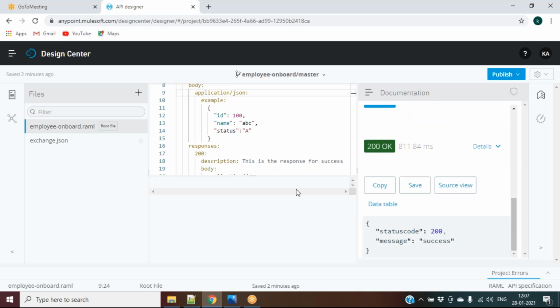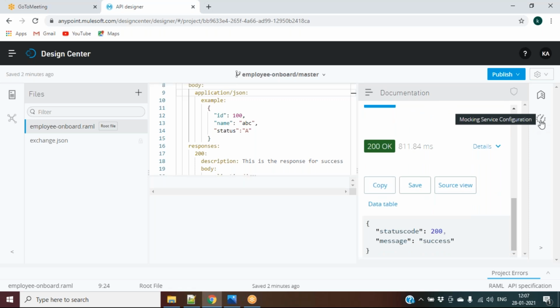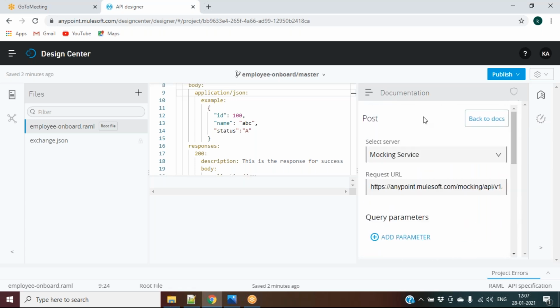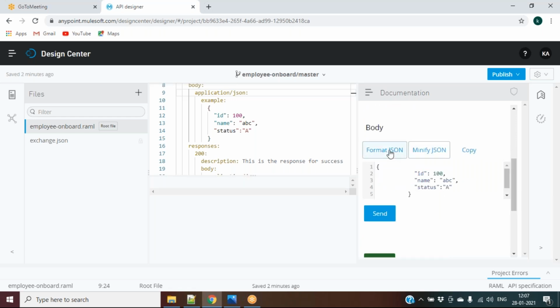So in these steps, do you see any database connections? Did we develop anything? We did not develop anything. We are just simulating how the request will be and how the response will come. And what I have done here is, if you see there are two options, documentation and mocking service configuration. So documentation means this simulation, whatever we are seeing. It will just document it in an understandable way. How the URL will be, and what is the body, and I will say format JSON. It will format again, send.